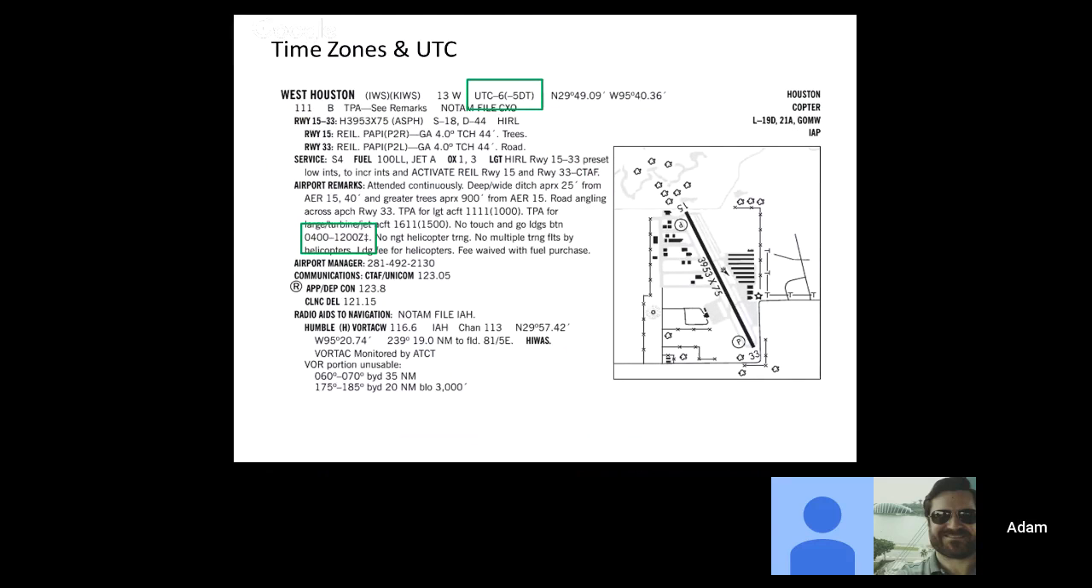So, deeper detail about the airports that you're flying to. When you plan a cross-country into another airport, you always review the chart supplement so that you can get information on runway lengths, type of lighting that they use at the airport, frequencies, stuff like that. Very, very good detail that you need for planning your flight.